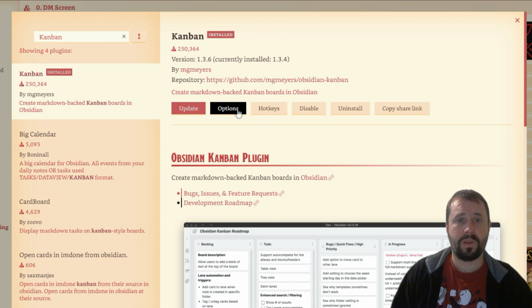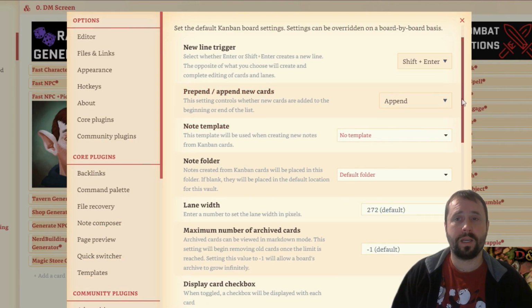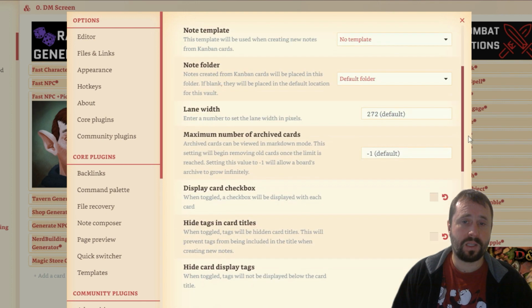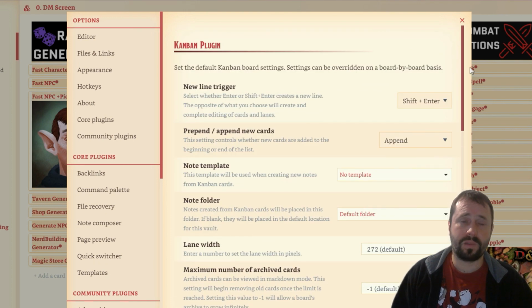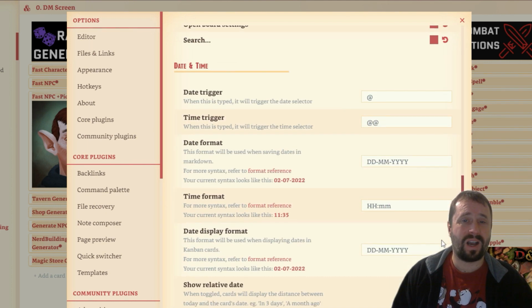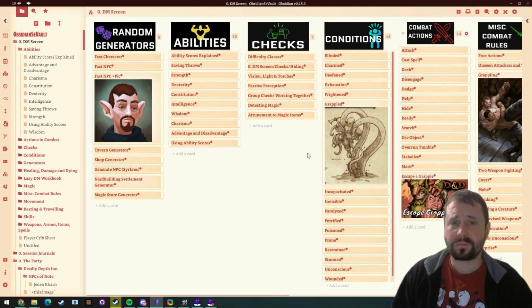All right, and there's always options. I always tend to go through the options when I install something just so I can understand what it has and what it might do for me. So you can see there's all sorts of options in here. You can set up templates and prepends and appends, and probably details here on how to archive your stuff will be quite important to people, date functionality and that sort of thing.